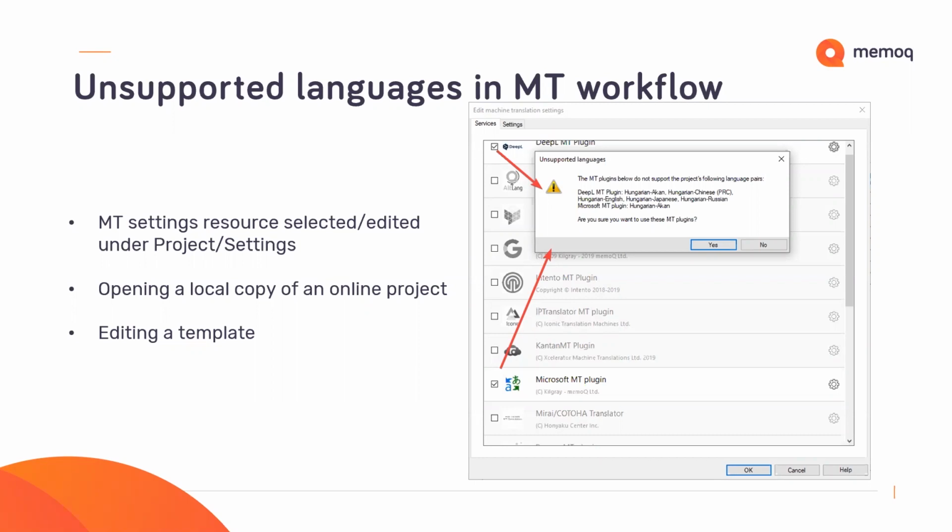One example, in my case, in Hungary, would be DeepL. DeepL, for instance, does not support Hungarian. Or there are some other languages that are not supported by some other MT services. So what we decided to do is to check when the user modifies or selects or edits the MT settings resource under projects and settings. And once you're within this MT settings resource, we are going to be able to tell you if you selected an MT service that does not support the language combinations of your project.